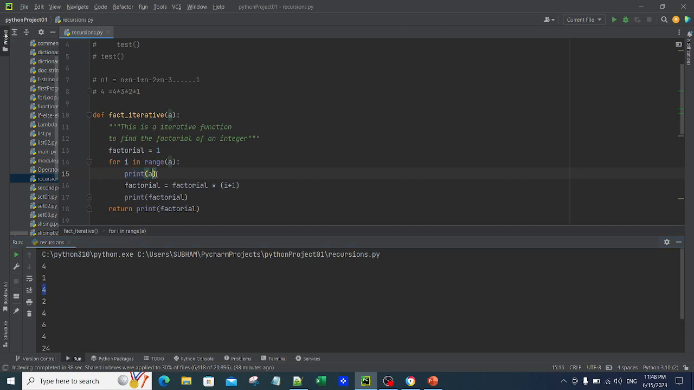Now let me put it as i and run it. Now you will see how range is also working. If I go here, you will see first the value of my i is 0, then my factorial is 1. Then the value of my i becomes 1, my factorial is 2. Then the value of my i becomes 2, my factorial is 6. Then the value of my i becomes 3, and my factorial is 24.